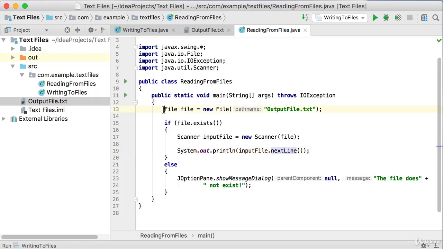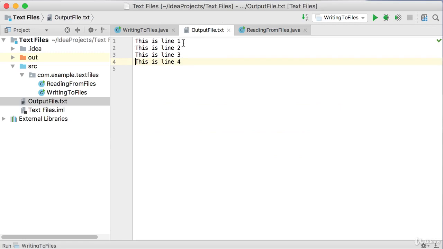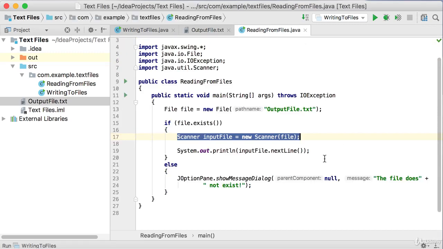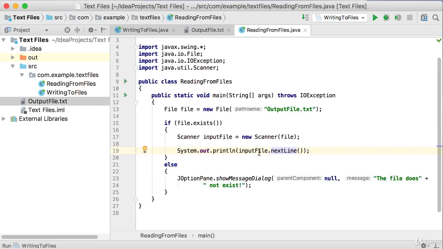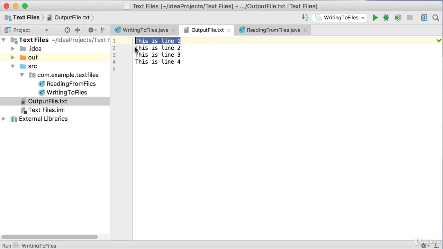As soon as you open up the file by using File and Scanner, we will have a file pointer that will point to the very first line. So as soon as you call the next line method on that object, it will extract the data from the line it's currently at and pass it back. In this case, we're just printing it out. And then this next line method moves the pointer to the next line.